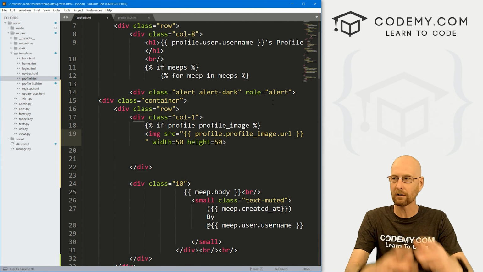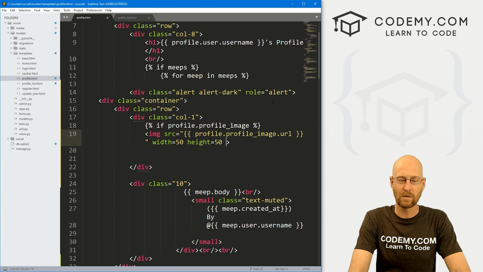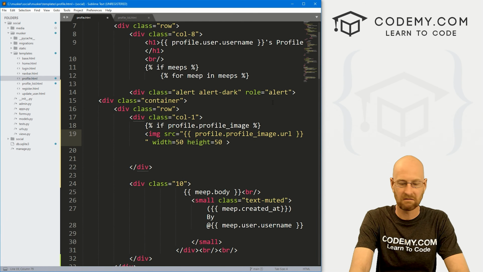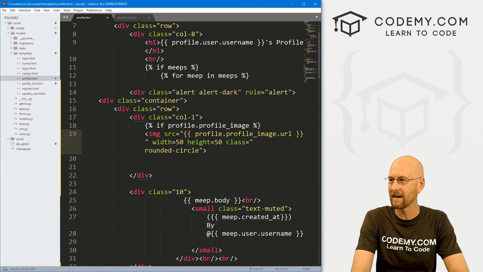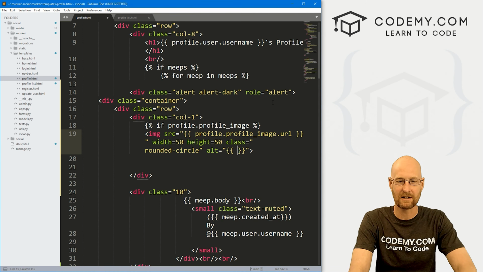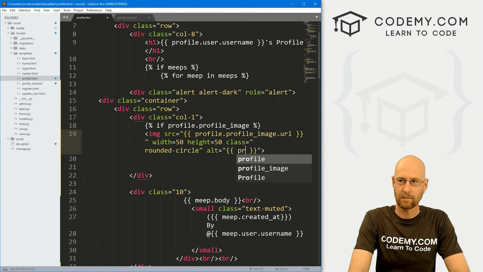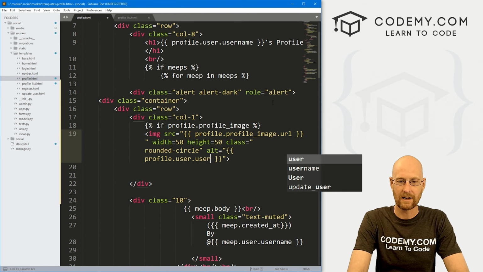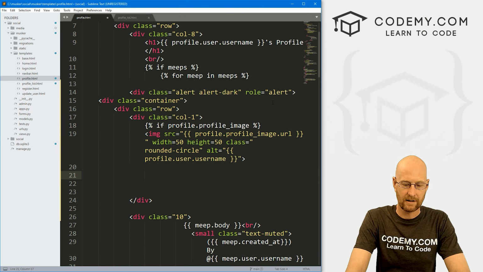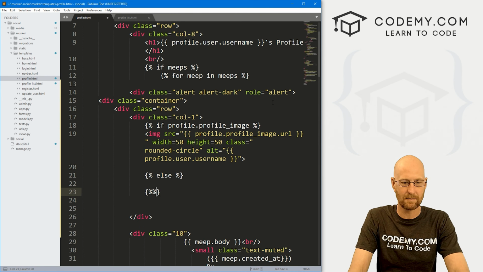So it's much smaller, right? And do we want to make this round too? Sure. Let's go class equals rounded-circle. We already know how to do that. And again, we can also do an alt if we want with the username. It's just for SEO purposes, really. So this is going to be profile.user.username. So then else, if they don't have a profile, and again, let me end my if because, boy, I almost forgot to do it again there.